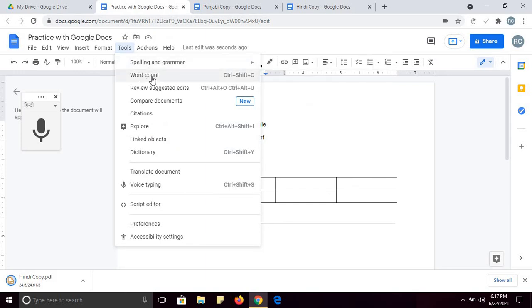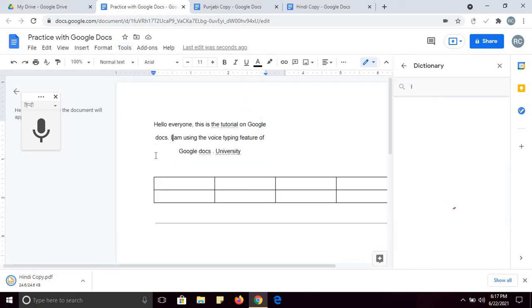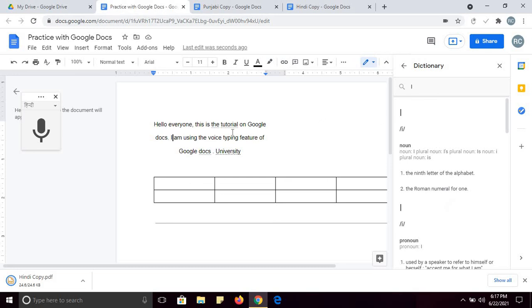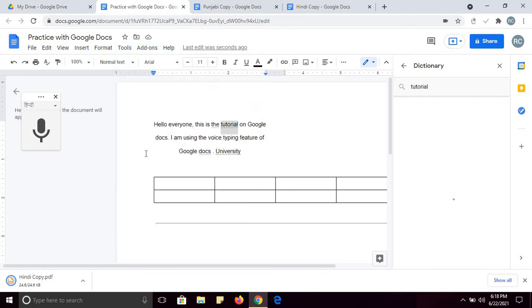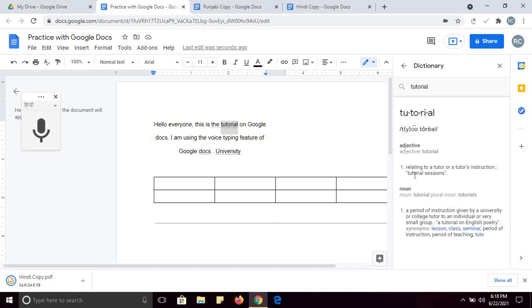Word count is here. You can compare two documents and you can use the dictionary also. For example, I want to see the meaning of this word. You can use the dictionary feature. See, tutorial. So it will give you the meaning of this word in detail.